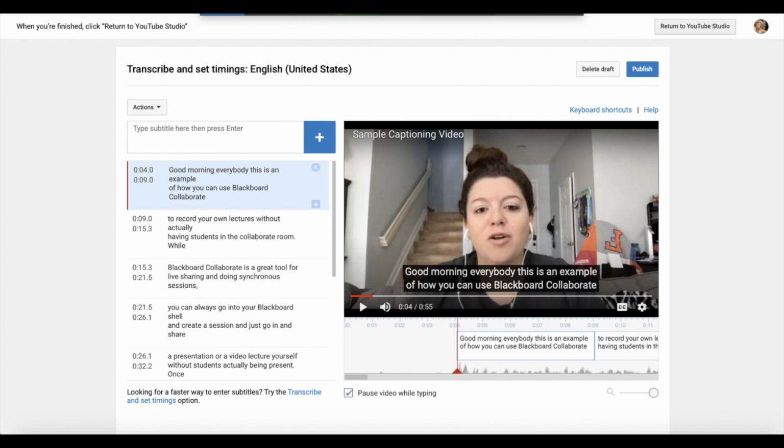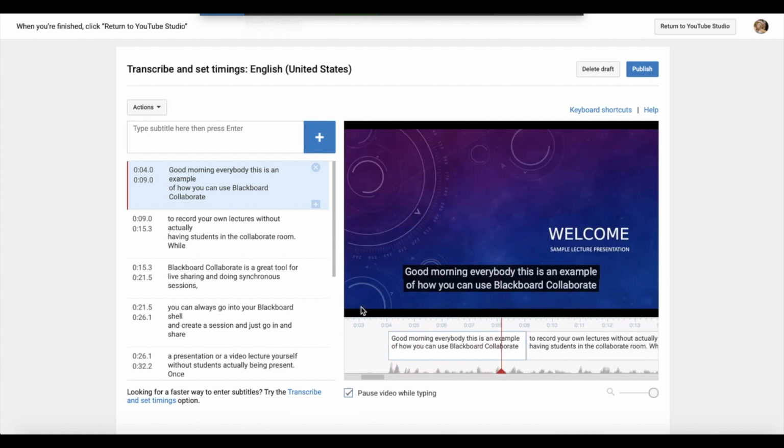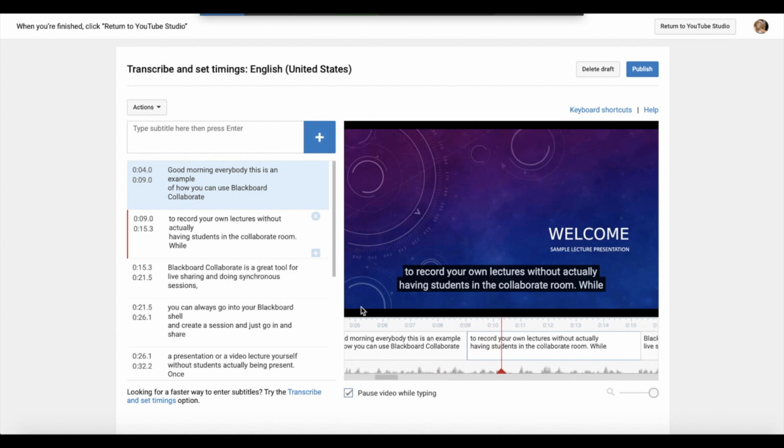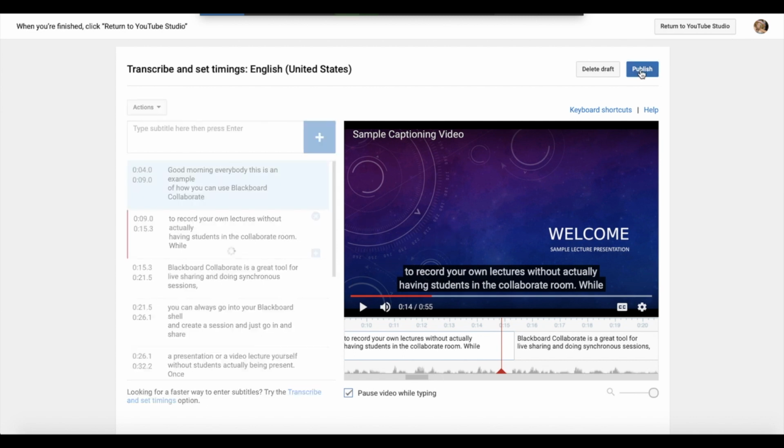On this next screen, you'll see the transcription that you just typed, including the punctuation and the automatically generated timings. What you can do now is select the play button and listen to your video and read the captions to make sure they're accurate. Once you're happy with the captions and everything is timed correctly, click the Publish button.